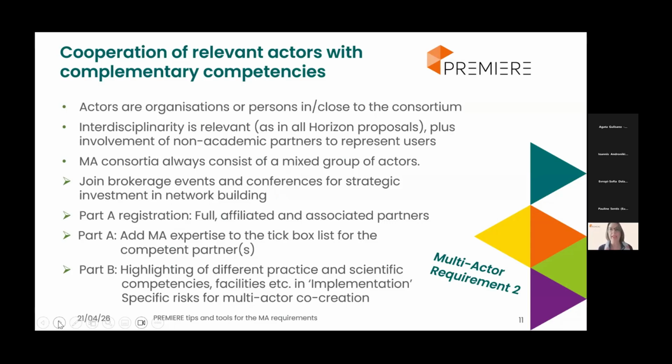Multi-actor requirement number 2: cooperation of relevant actors with complementary competences. This is a big thing, the consortium building. Actors are organizations or persons, following the definition, which are in the consortium or very close to the consortium. As Agatha explained, interdisciplinarity is relevant, as in all Horizon proposals, including SSH requirements. Plus you have this additional requirement of the involvement of non-academic partners to represent the particular end users that you are addressing in your impact section of your proposal. Multi-actor consortia always consist of a mixed group of actors. So how to do it in practice?